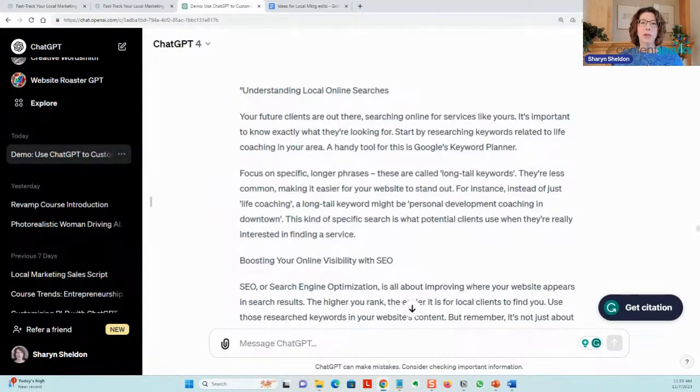Your future clients are out there searching online for services like yours. It's important to know exactly what they're looking for. Start by researching keywords related to life coaching in your area. A handy tool for this is Google's Keyword Planner. Focus on specific longer phrases. These are called long tail keywords. They're less common, making it easier for your website to stand out.